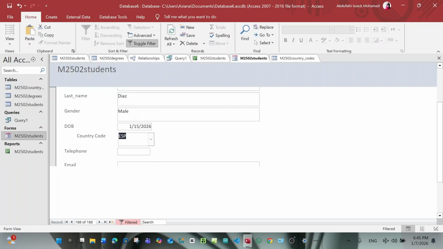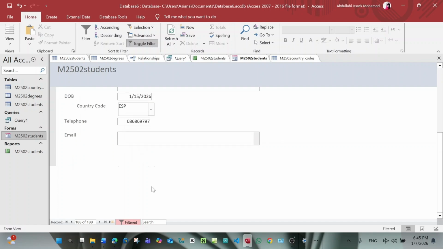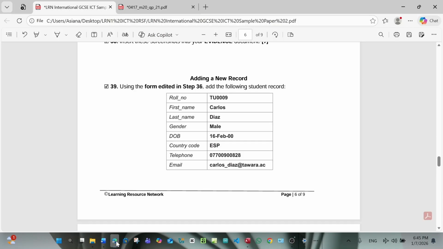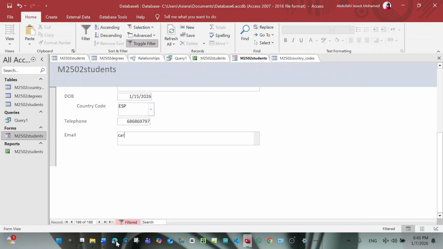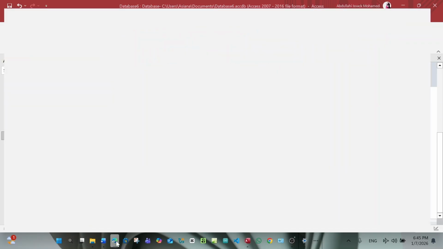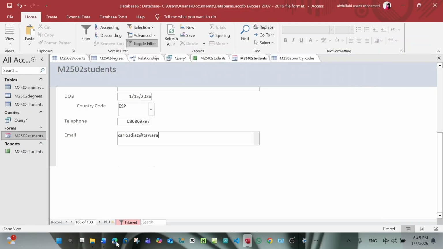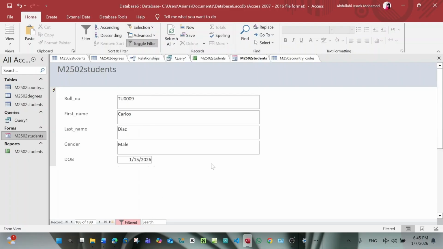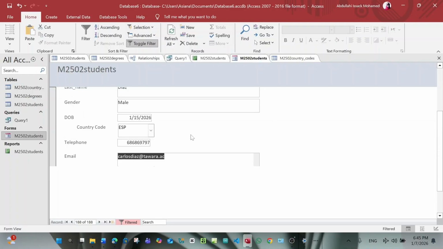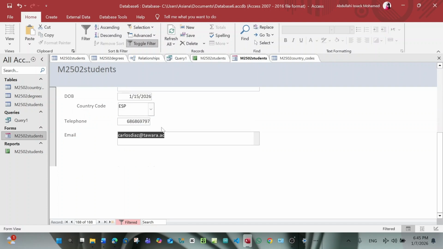And then the telephone, just put any number that they give you on the paper. The email, the same way they said, Carlos Diaz at Tawara dot ac. And you are done. You see, simple as that. Save. Make sure you save everything. Control S, or you can just click here on the button and then you are going to save.